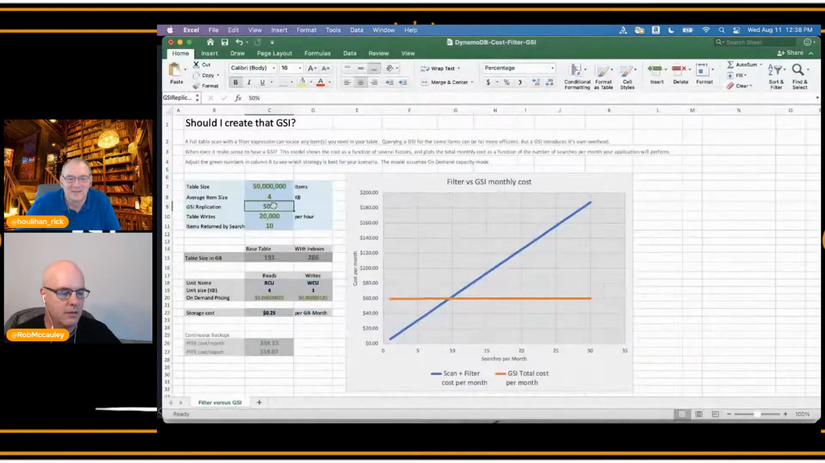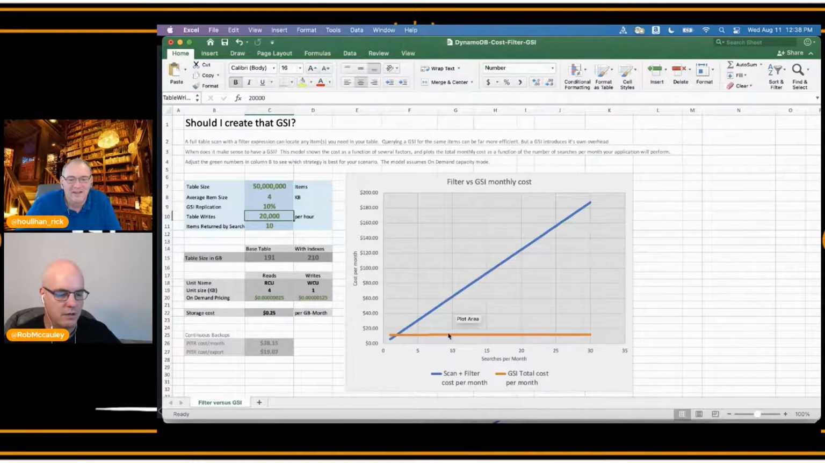So let's see what that might do. If instead of the GSI replication of 50%, we bring it down to 10% because of that sparseness? Now, whoa, the cost of the GSI is really, really low. Looks like two full table scans would be the cost of maintaining the GSI for the whole month and hitting the GSI as often as we like at that point.